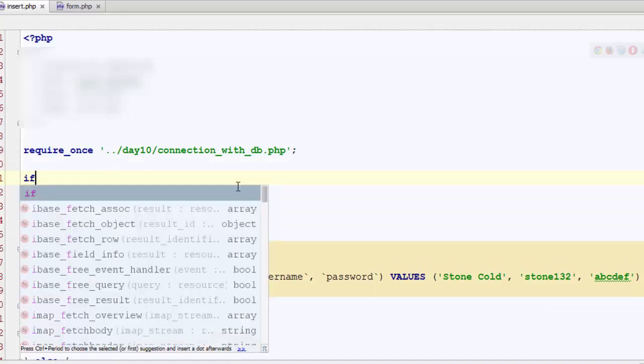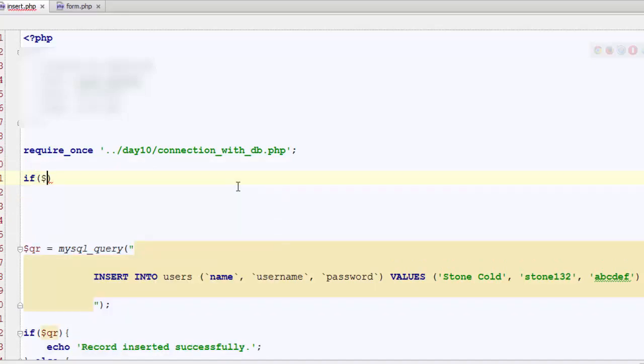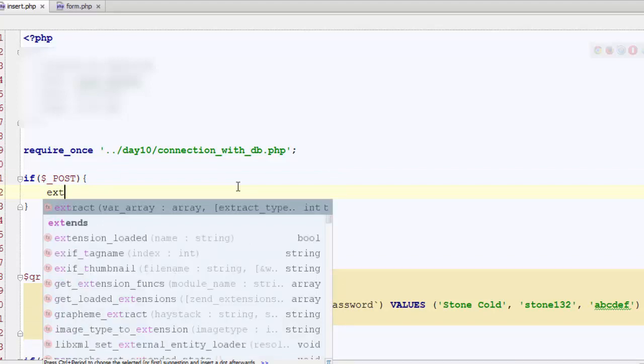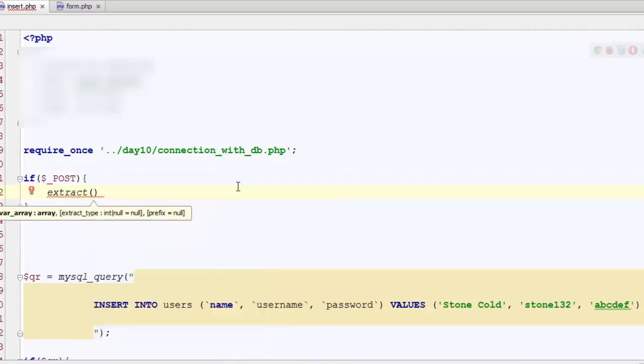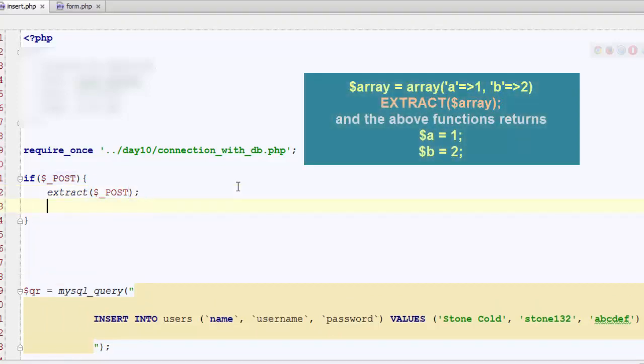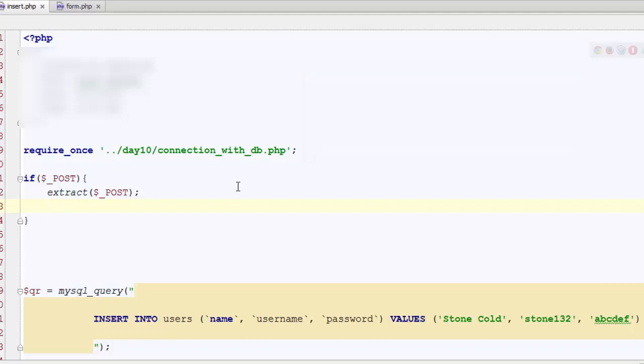First of all, create a conditional statement: if the form is submitted, as we don't want this script to generate any errors. So if the form has been submitted, then and only then extract. I'm going to use the extract function. What this function will do is grab all the keys, make each of them a variable, and assign their relevant values to them. So just use extract and put the whole $_POST superglobal array into it.